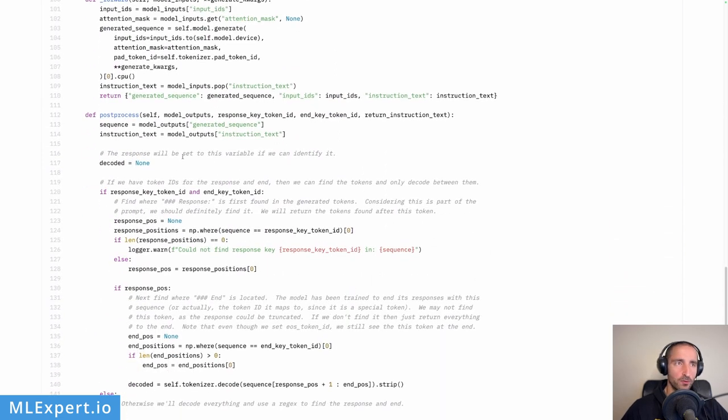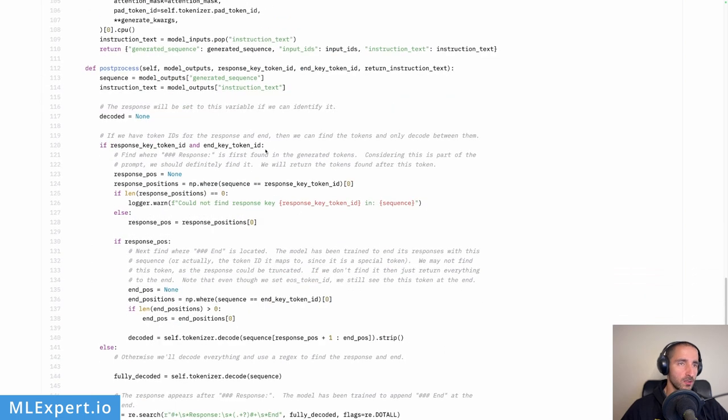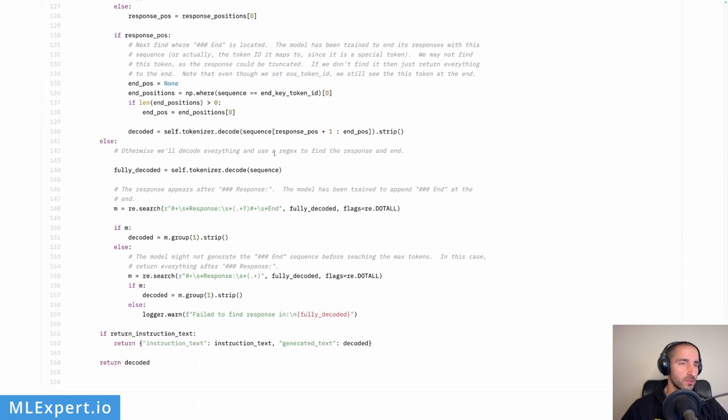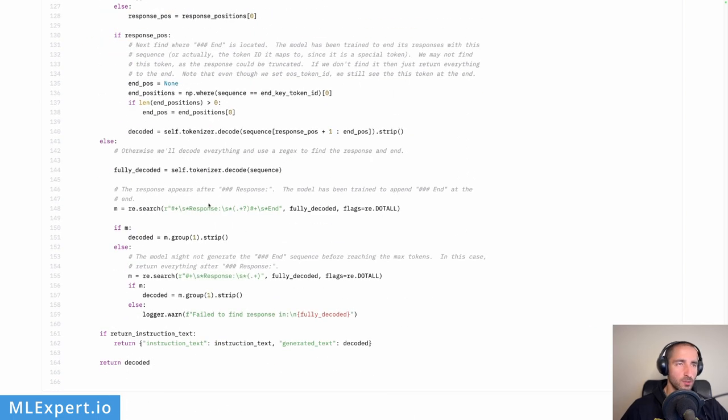Once the model has done its predictions, you can see that they're using the generate pipeline, which is very similar to what other generative models are doing. And one of the most important parts is the post-processing. They're essentially using regular expressions to look for the response and then for the end key in order to extract the response of the model. So this is pretty much the instruct pipeline.